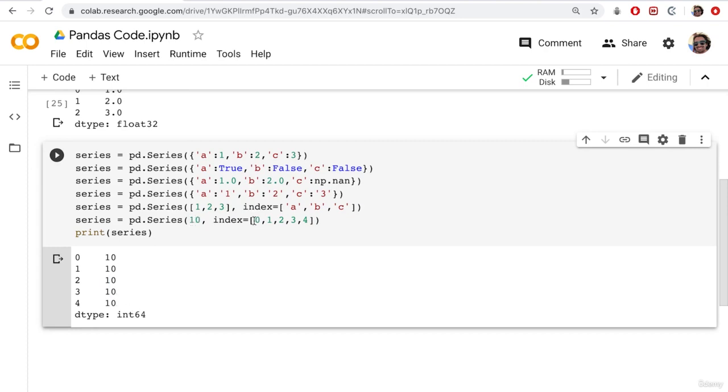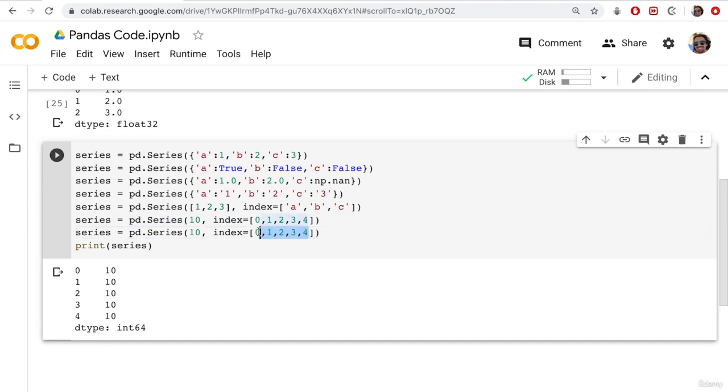So essentially it just creates these indexes, creates a series with these indexes, and assigns this value to every single one. Similarly, we can do string indexes if we want. So we can actually do something. I'm just going to copy this to save some time. Okay, we can do D and E as well, and that will do exactly the same thing, just with the different labels there.